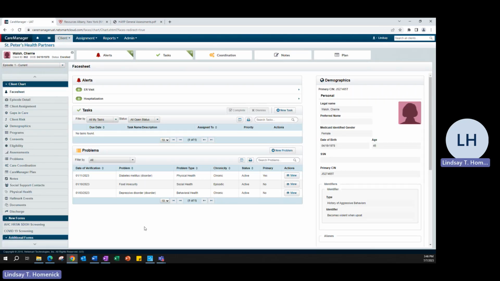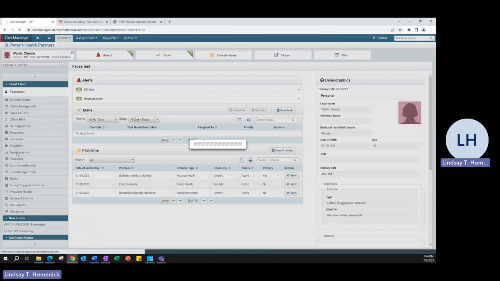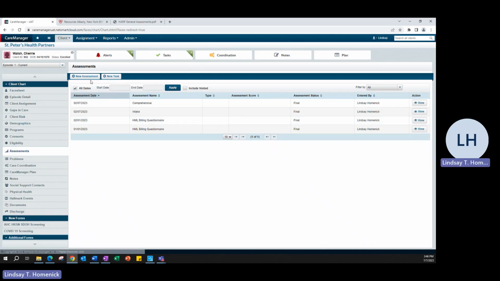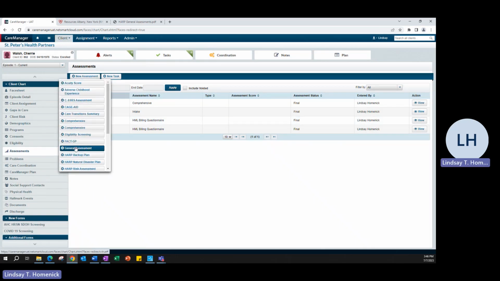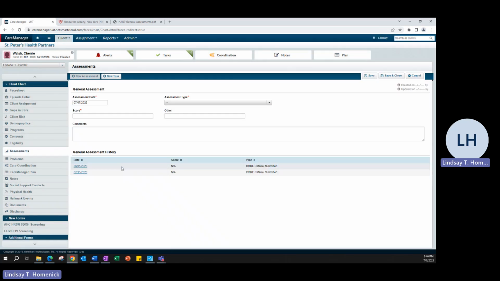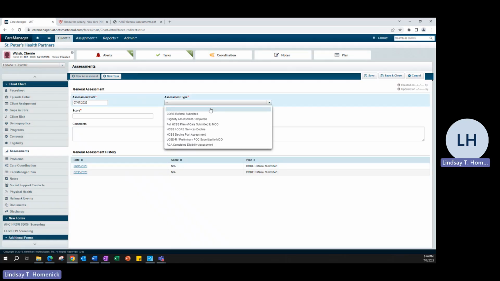We will move back to the UAT. I'm in my test member chart here. And to get to the general assessments, I'm just going to click on the assessments tab and then click the plus assessments and look on the list for the one called general assessment. So regardless of which of the 6 you're going to be entering, you're always going to go to this general assessment. Once I click on that, my assessment type, I'm going to pick, again, these are kind of the 6 that match. Maybe I submitted a core referral.